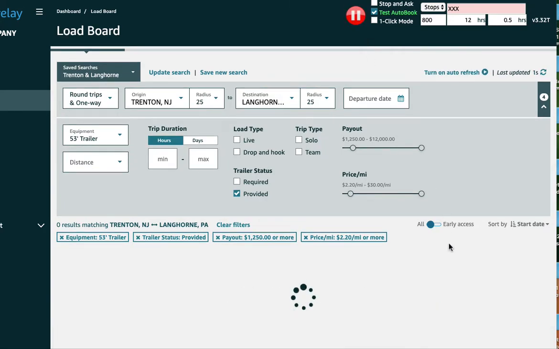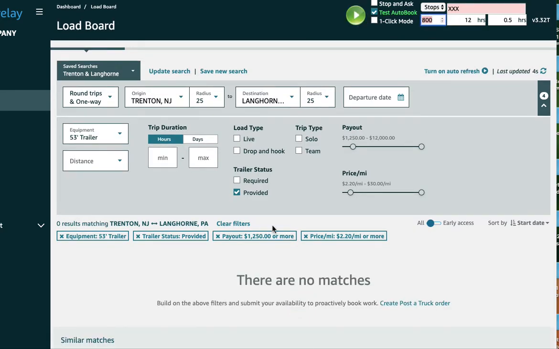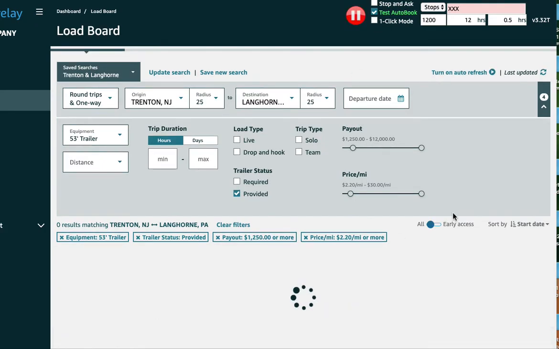There we go. Now it's just refreshing every 800 milliseconds, and as soon as a load is found, it'll book it as long as it matches all these criteria. So let's say for testing purposes, let's just put 1200. So every 1.2 seconds it'll refresh. So that's it. The bot is looking for the load. Nothing is found. As soon as something is found, it'll book it.